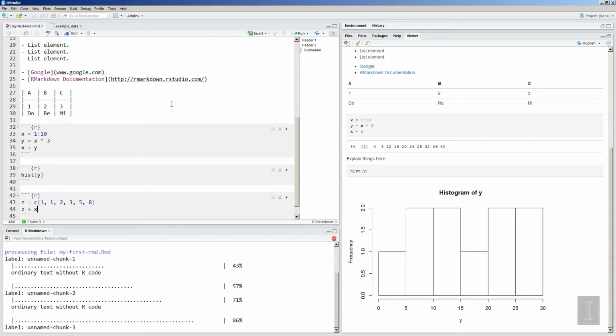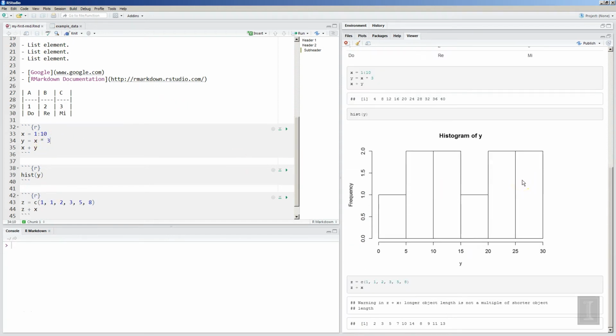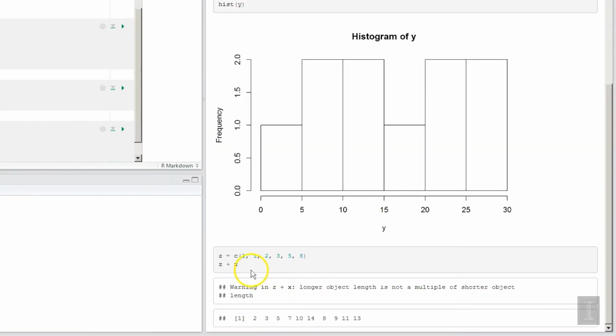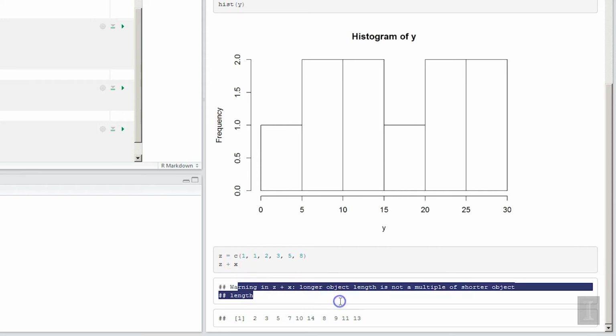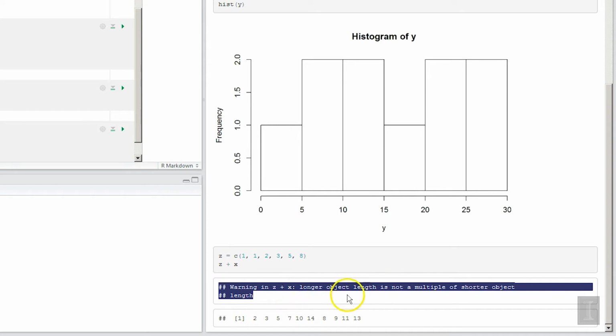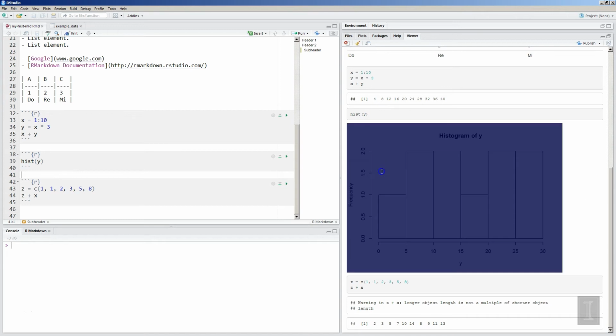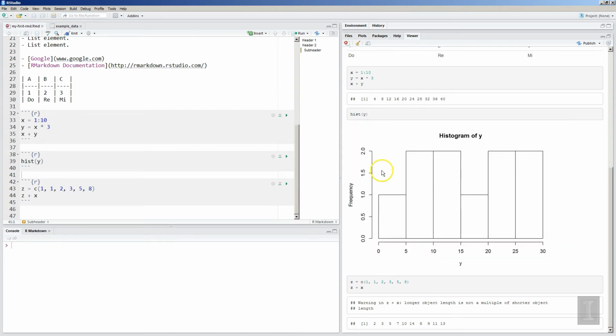So we might notice a lot of these chunks depend on previous chunks. So we see here that, oh, I made z and x of different lengths, and I'm getting a warning here. So first let's deal with this. Sometimes we don't want to see warnings like this. So now we can talk about chunk options. For example, sometimes maybe we don't want to see the code that displays this histogram here. So what I can do is say echo equals false.